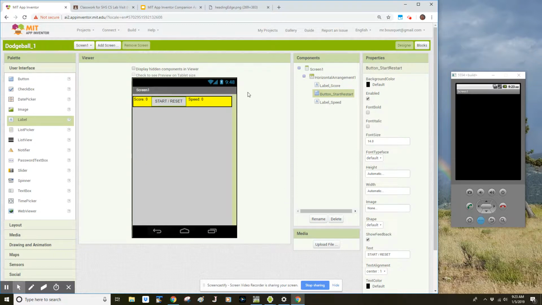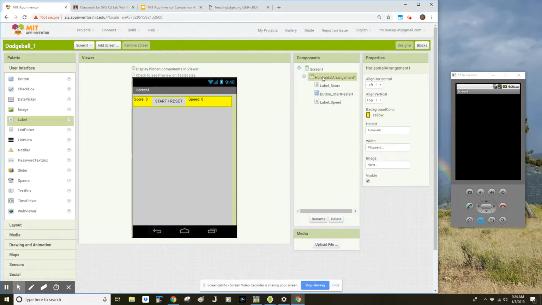All right, my user interface is coming along nicely. I'm noticing that these labels and this button are kind of jammed to the left, and so I'm going to reformat this a little bit. In my components list on the right-hand side, I'm going to click on the horizontal arrangement, and I think I'm going to change this align horizontal instead of left. I prefer to align center. I think that looks a little bit better. And then for my align vertical, I'm going to choose center as well, and I think that looks good.